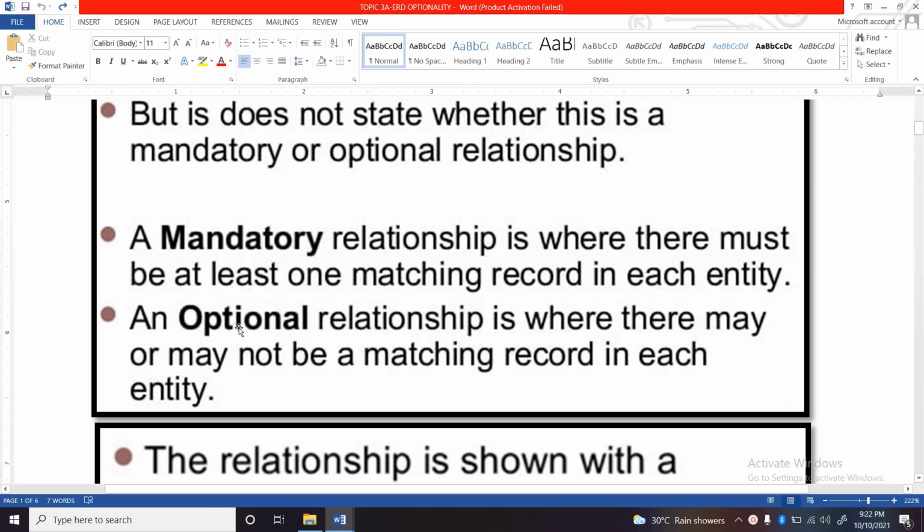And then we also have the optional. Okay? Optional relationship is where there may or may not be a matching record in each entity. So here on the optional relationship, it also made use of the words may or may not. Meaning hindi siya mandatory, hindi siya required. Okay? And then we can also make use of the word might and might not. Okay?